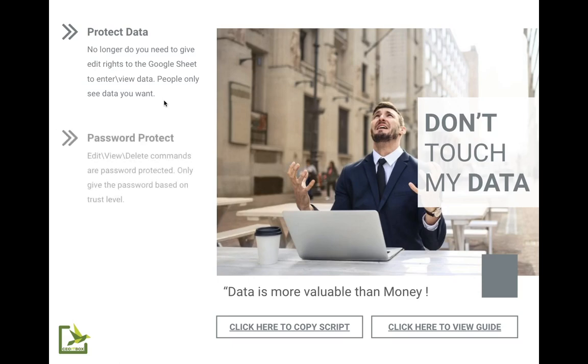And this is the problem that this particular technology will solve. So it will help you protect your data. You don't have to give the access of the entire data, and you can give selective access to different people depending on what they need to be seeing.